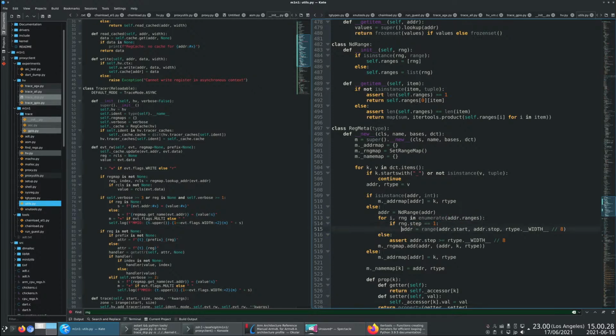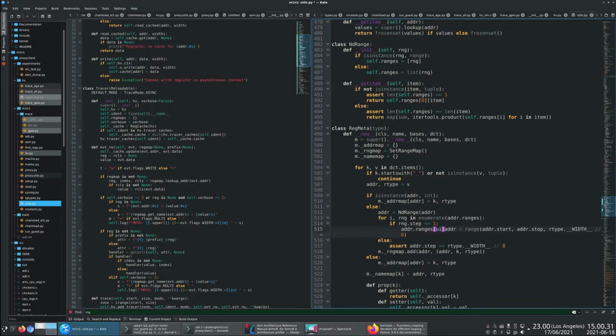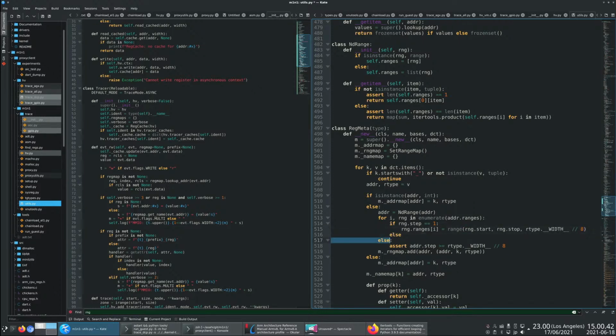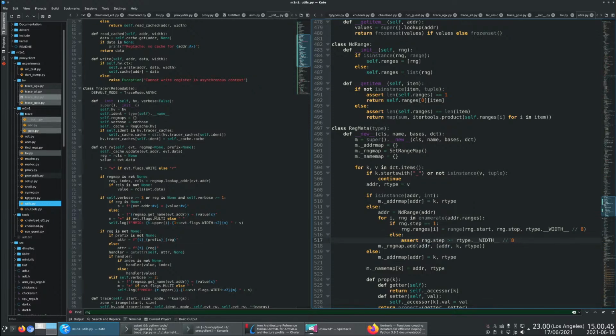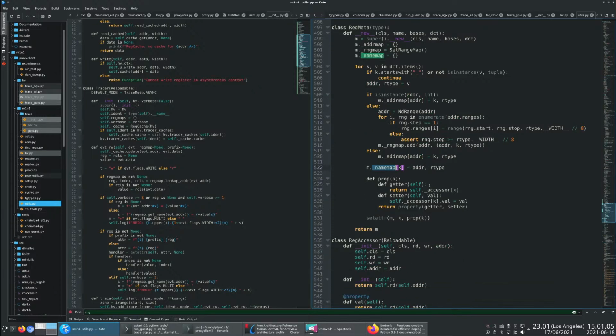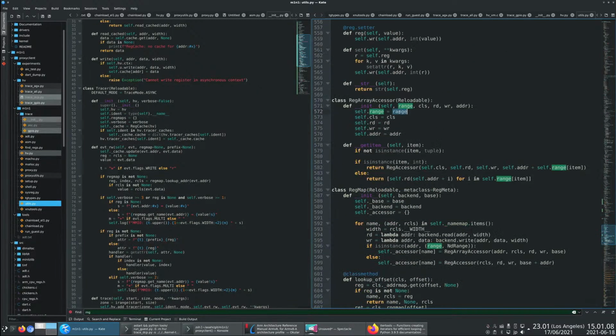Ranges rng step equals 1, then replace it with a range. That should work. Else, assert that, and then add it to the range map, which is fine. Otherwise, it's a single one, and the name map. So we know it's going to be an ND range by then, and at that point in the array accessor, that gets the range.